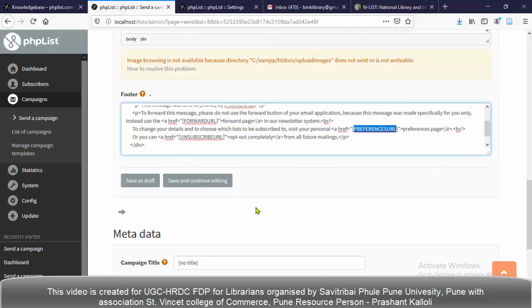An important thing: these placeholder links only work when your application, this phpList application, is online. Your server may have to connect with a static IP on the internet. Then it will work. For sending emails it's okay, but your users will not be able to unsubscribe because they get the localhost URL, and from the localhost URL they cannot unsubscribe. So you have to put this application online and use it.